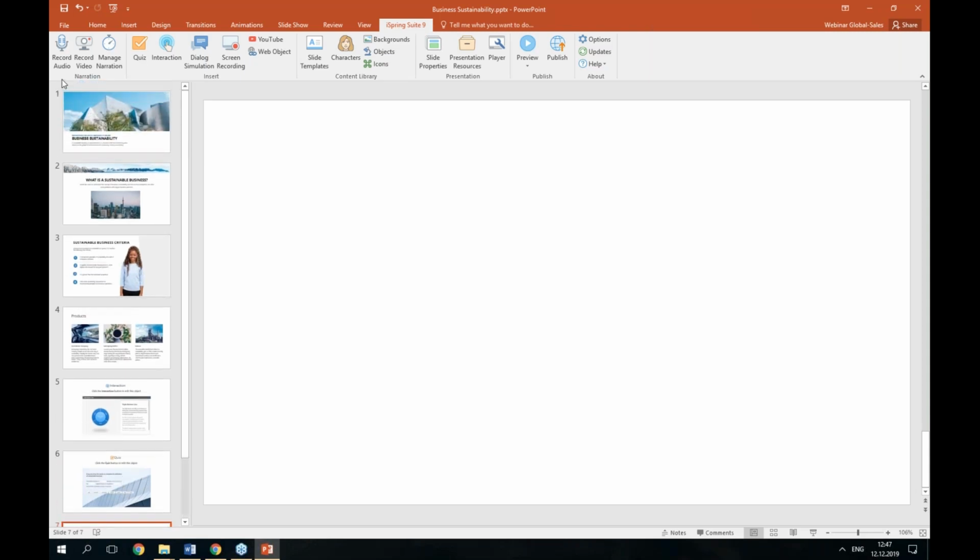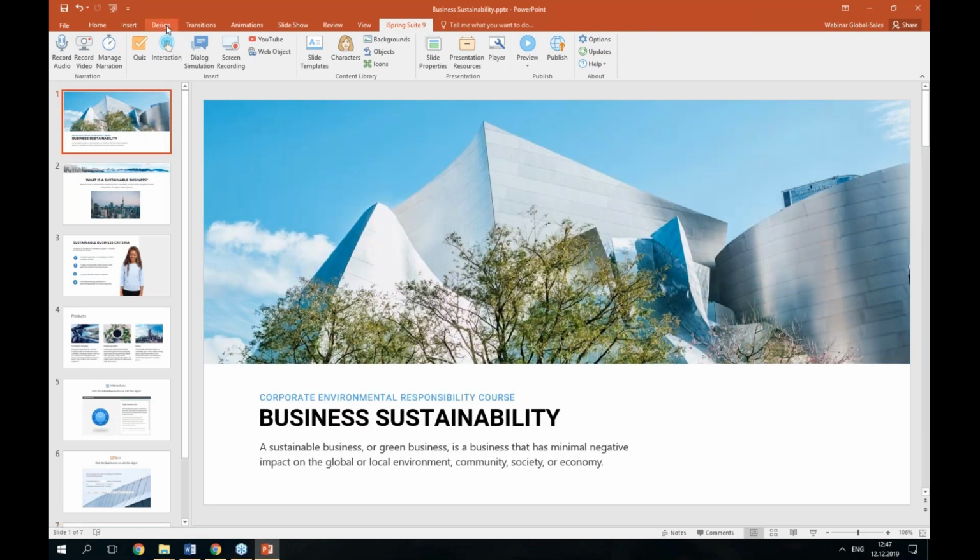So everything that you can add with iSpring, everything that you can see on this panel can be included to the course, and you can add PowerPoint slides. You can use any PowerPoint functionality like animations, transitions, and also add iSpring content to your slides. So you can have a quiz and a screencast and a dialogue simulation all in one course.